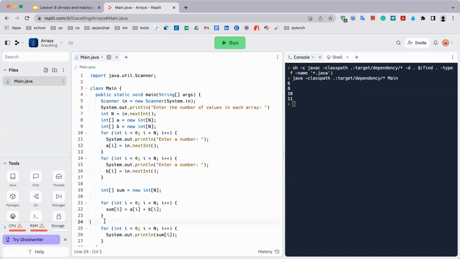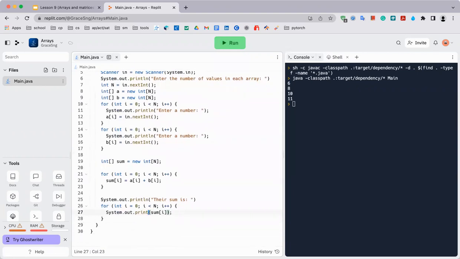And before we print out the sum, we can also make it more clear and say their sum is. And that's modified line 27, so we're printing everything out on the same line, separated by a space. All right, so now we're done.